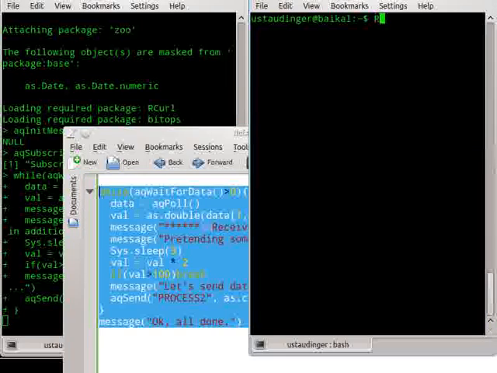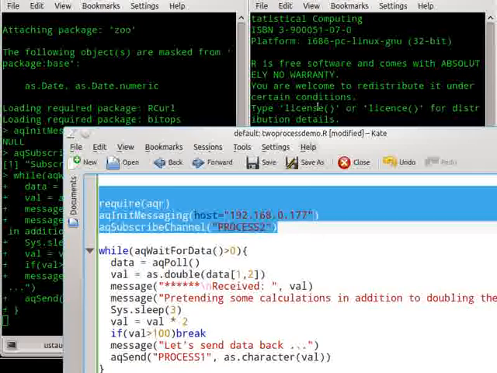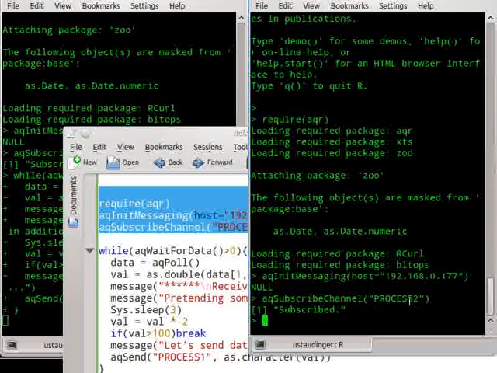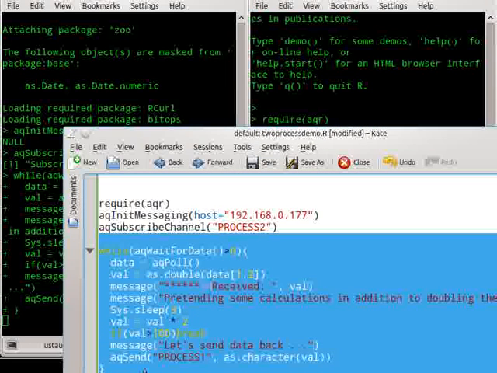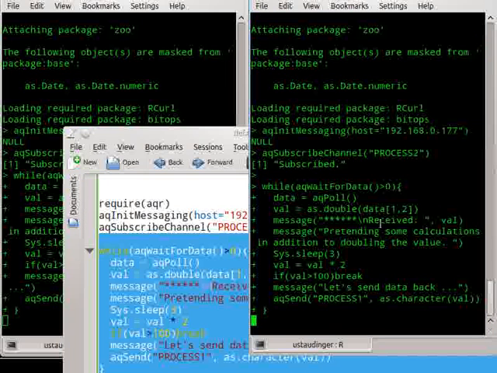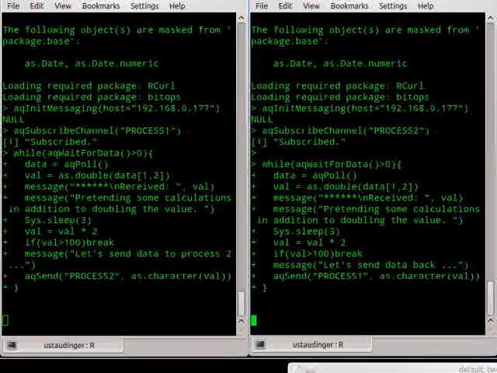Let us start the second R process. We also copy paste the code. We subscribe to process 2. It says subscribed. We copy paste the message receiving part, and you can see it is also blocking. These two R scripts block and are blocked now, and they wait for data to arrive.